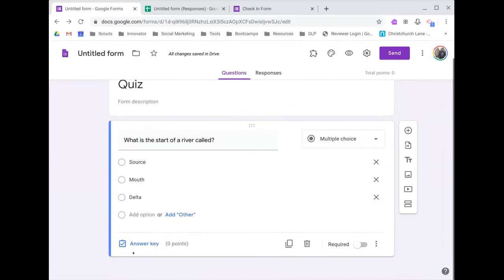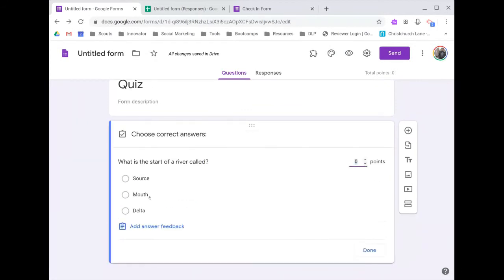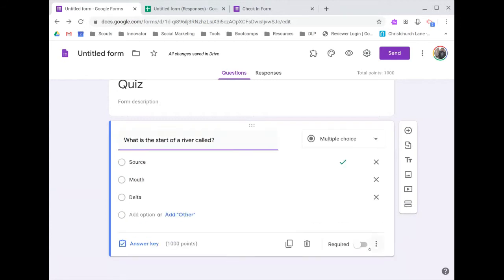I've now got an option for an answer key at the bottom of my quiz. And in answer key, I can tell it the correct answer as a geographer is source. And when someone answers that correctly, I'm going to give it 1,000 points. I'm going to be very generous on this question, but you can totally choose your own mark schemes per question and press done on that. So now we've told Google the correct answer for that question. So as a student gets that question and answers it, if they pick source, it's going to give them 1,000 points.